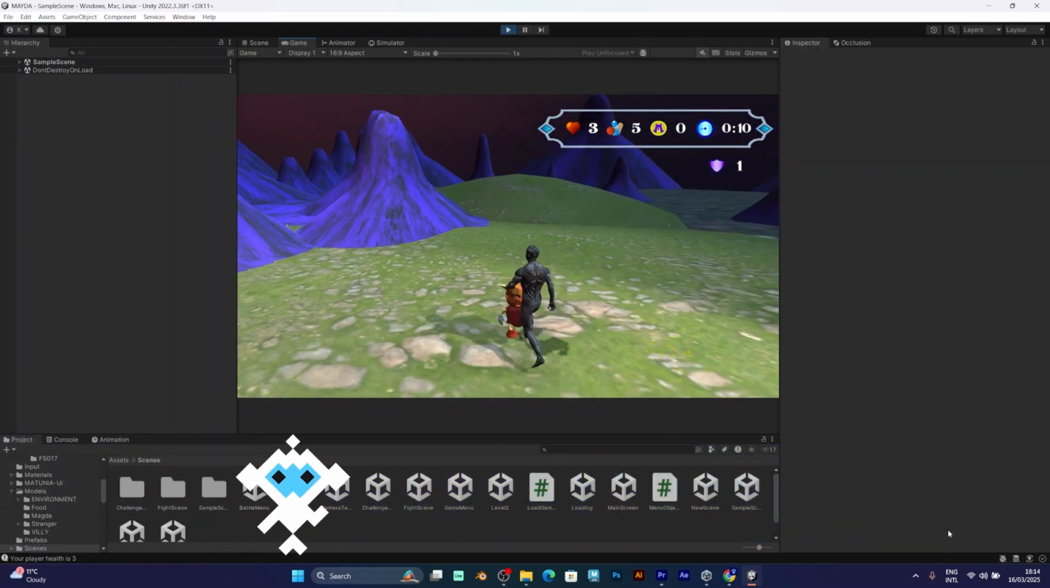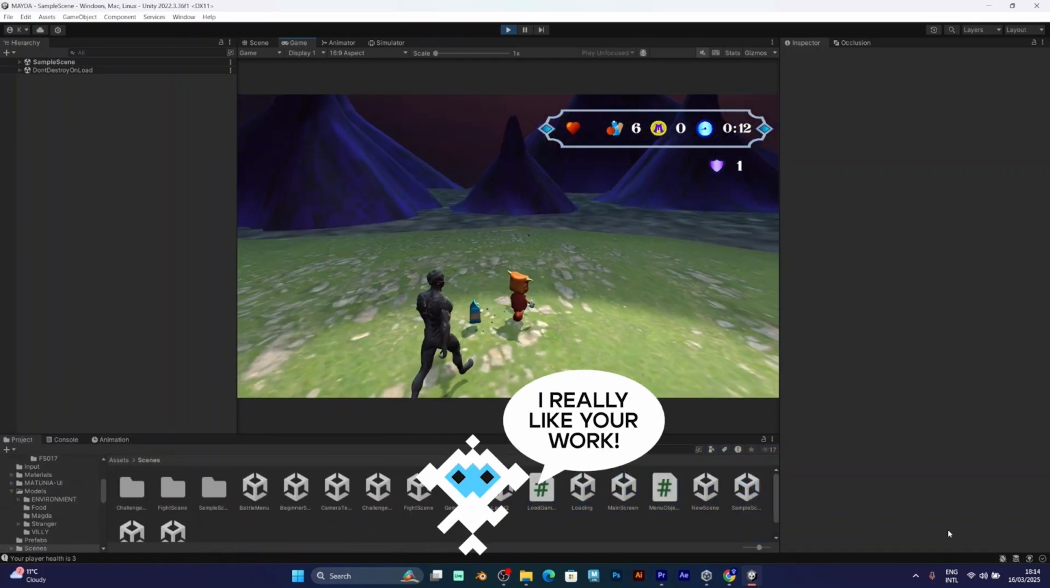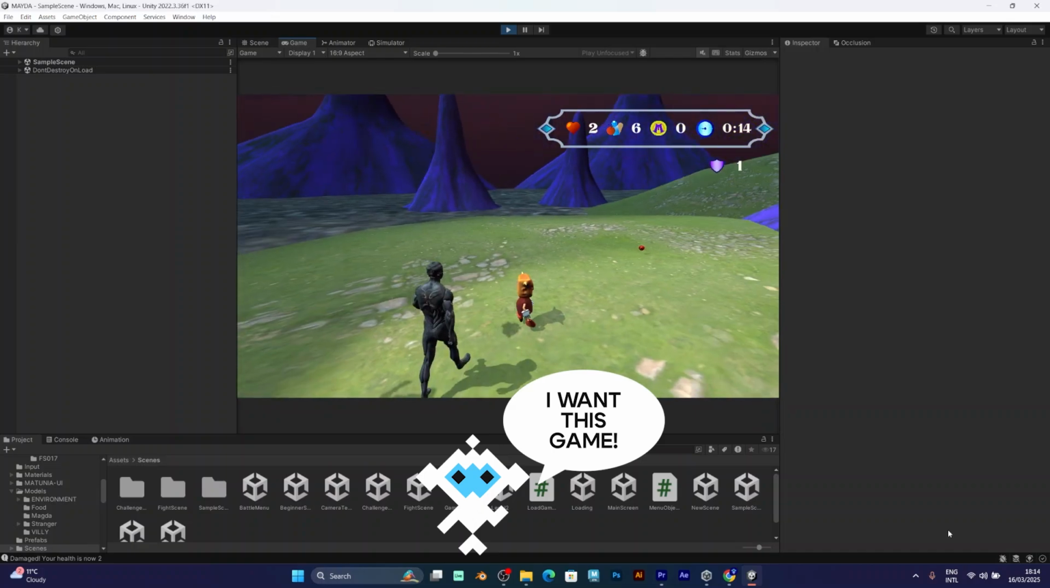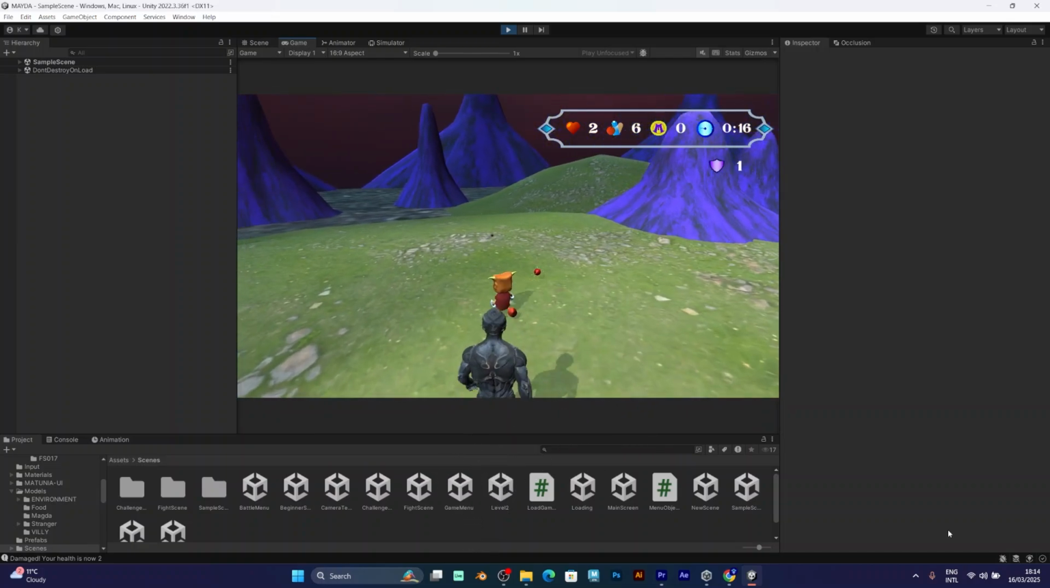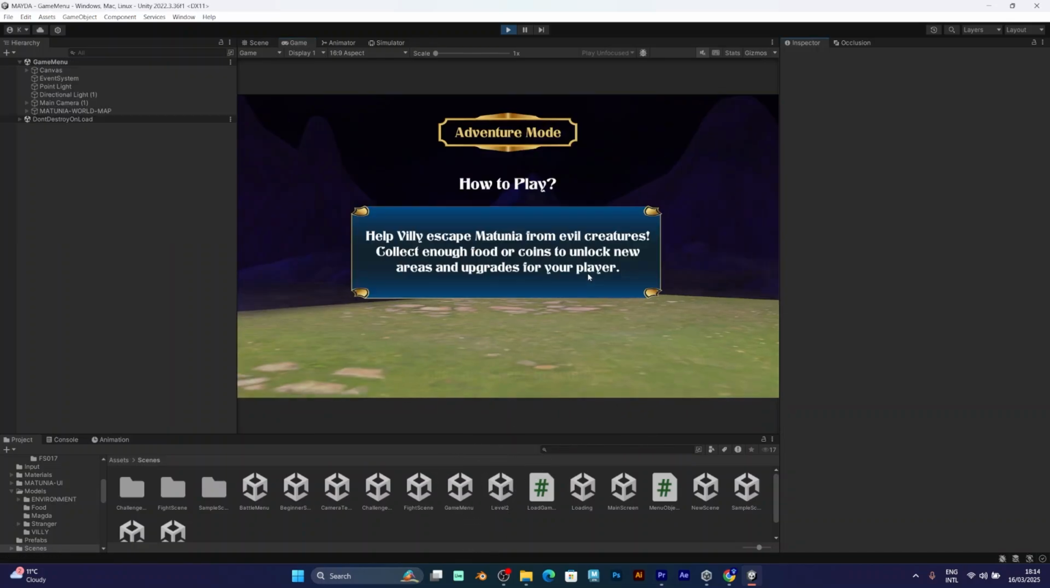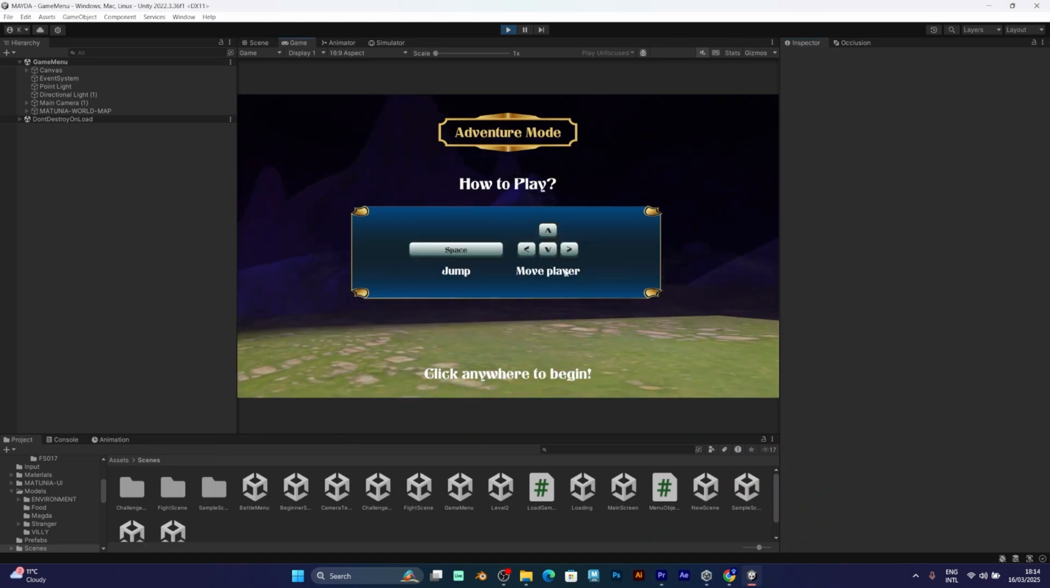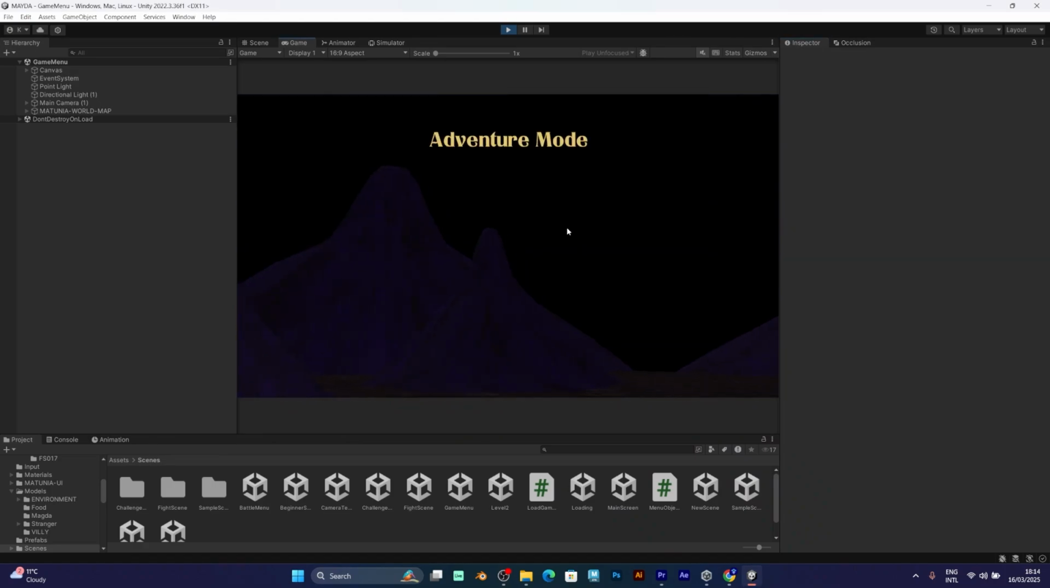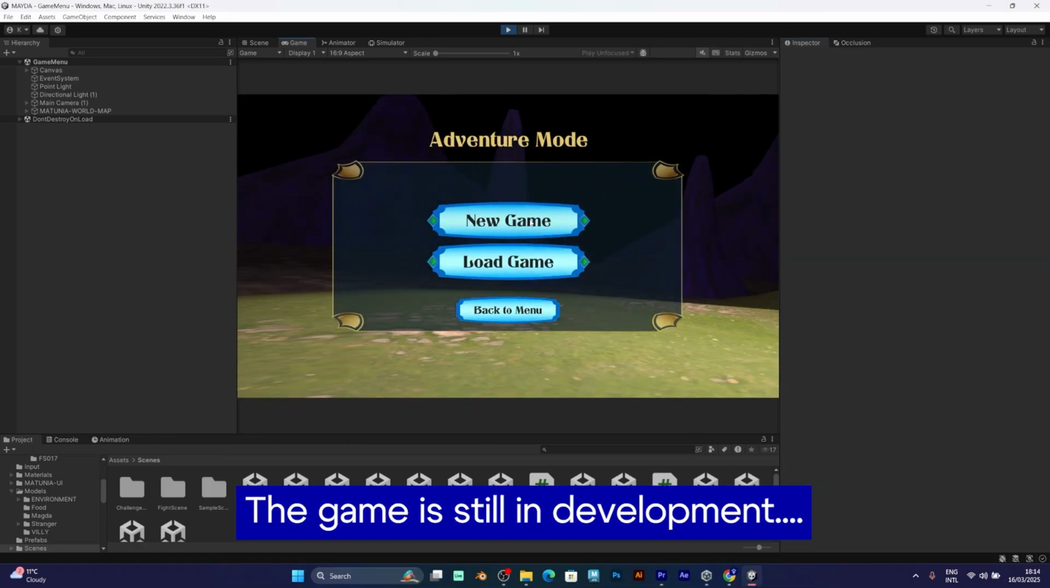Okay, so this is the current state of the project. This game is called Matunia. I'm currently working on the UI of the game because I already designed all the levels.